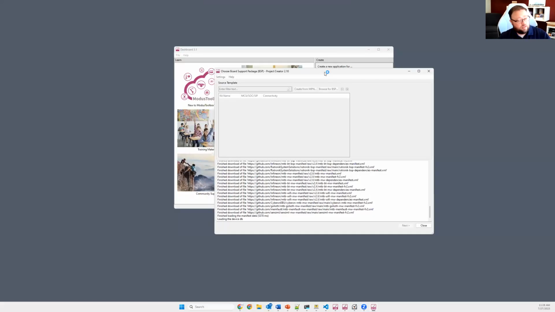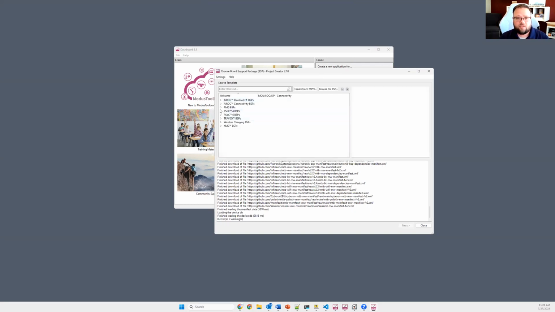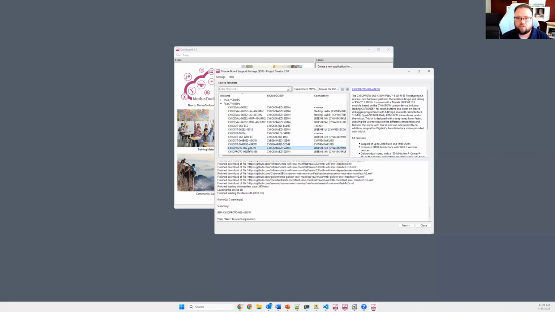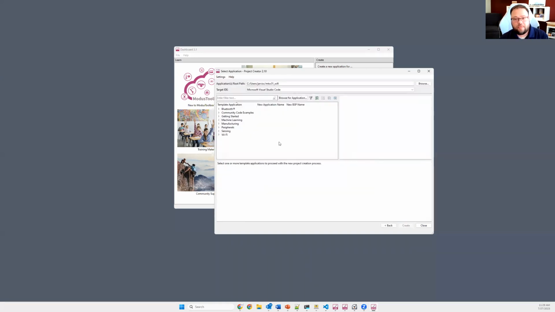Sorry, let me grab that. So this is going to go out and query the different GitHub repositories to download various applications and supported boards. Once it does, you can see the full list of devices that are supported inside of Modus Toolbox. The board that we've been talking about, and will do some of the demonstration on, is the 0624343W proto board.